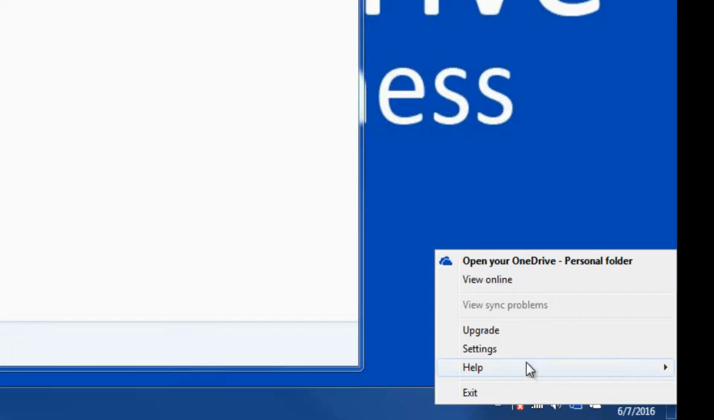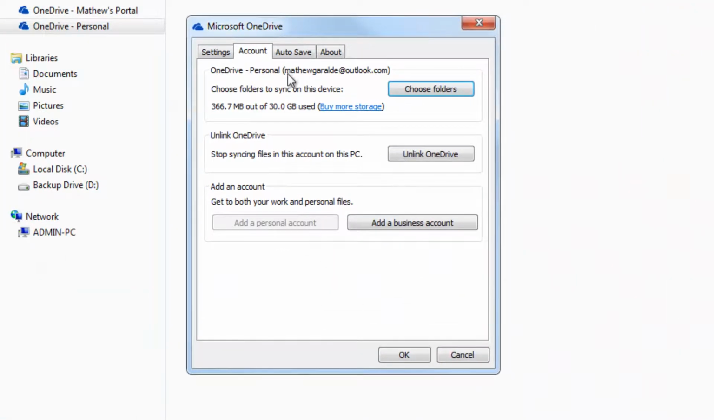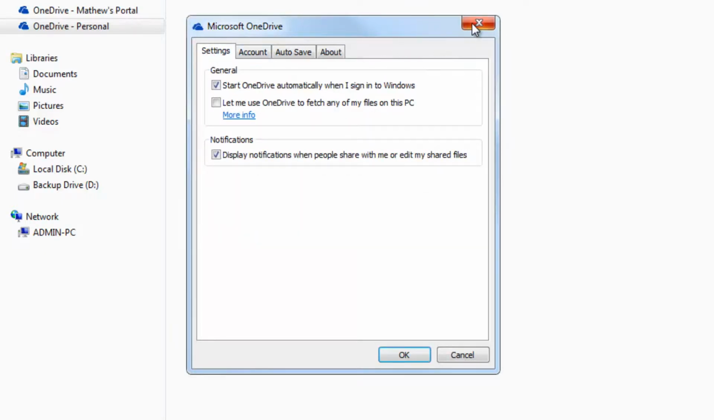So if you right click on it, you go to settings, you can verify that from there. You can check the email just to make sure that you're looking at the right account. And make sure that box is checked, because sometimes for some reason it's not checked, and when you reboot your computer, it's not gonna start because it's not checked.